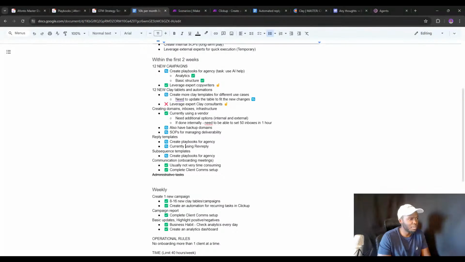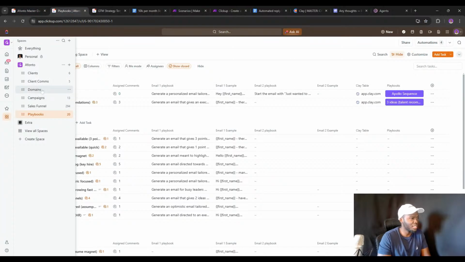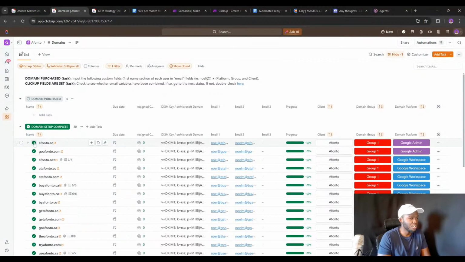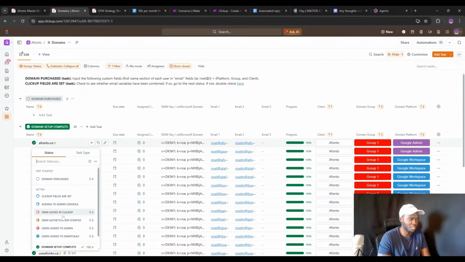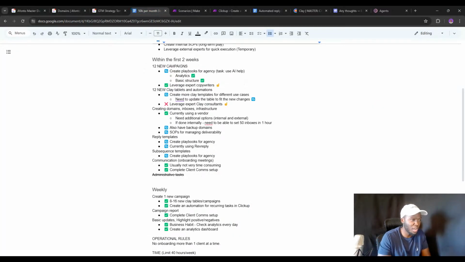And then creating domains, inboxes, infrastructure. We're currently using vendors. We need to figure out a way to set it up in-house. And that simply requires us to set up some automations because we already have a lot of the things automated, such as adding the DKIMs, DMARCs, open tracking to our GoDaddy account and all that other stuff. We've got a lot of the things automated, but it's not something that we're going to be able to do 50 inboxes in 1 hour, which is the goal, right? 50 inboxes in 1 hour. If we're not able to do it within that time frame, there's no point. We might as well just hire a vendor.